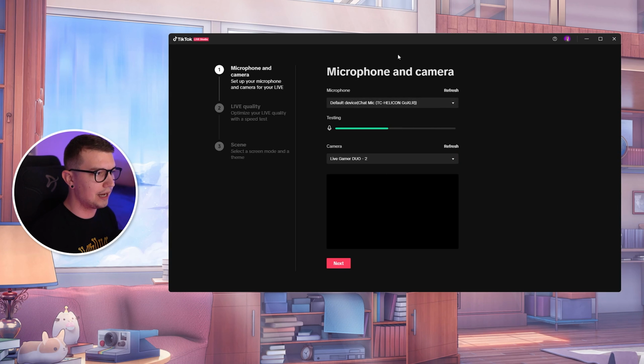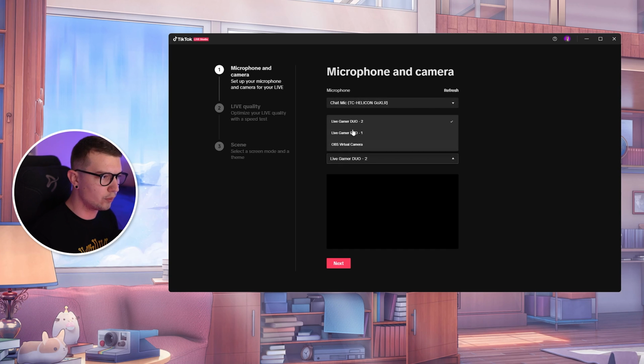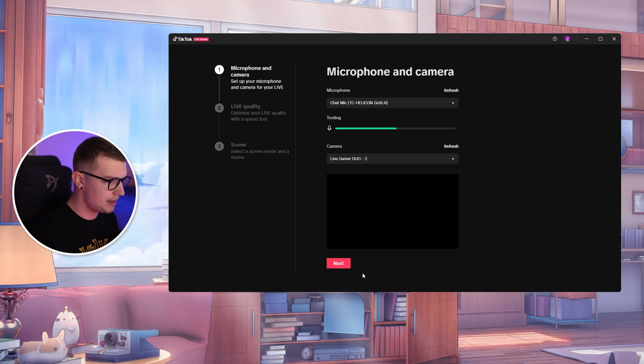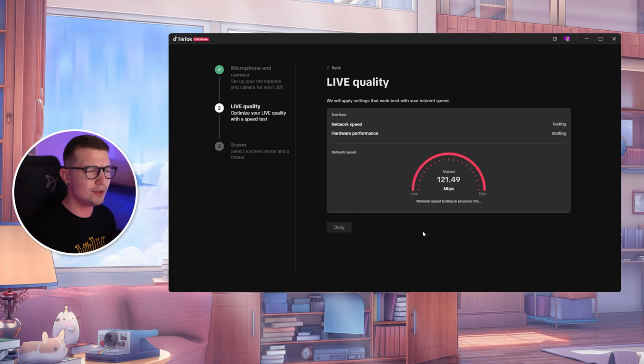And now we get the microphone and camera setup. So you choose your default microphone, whatever your mic is. Mine is chat mic. And then you choose your camera, which is, again, whatever camera you have, choose the camera right there. Doesn't matter. Click next. And now it will do this speed test.